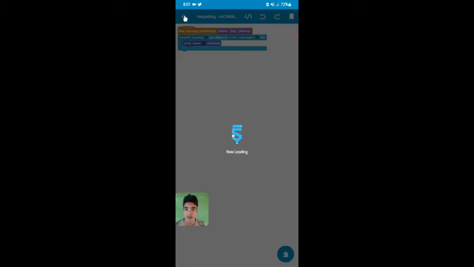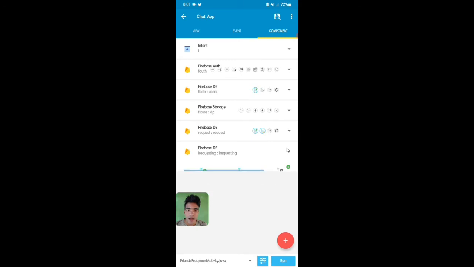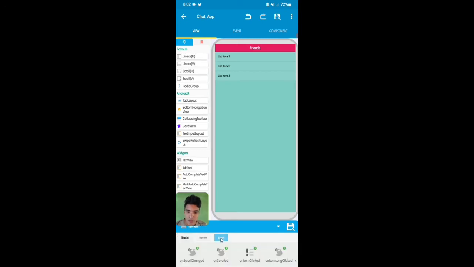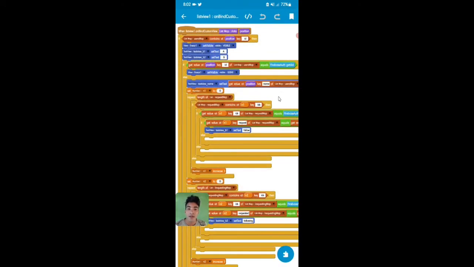So this is the code: Firebase DB I requesting get children to list map I requesting map, then list v1 refresh data. So guys, this is the component area, and then I'll go to our on-bind custom view, list view 1 on-bind custom view. So guys, I'll just open it, on-bind custom view, and there is the code for you, and this is a very big code. Okay, you can take a screenshot of this code.